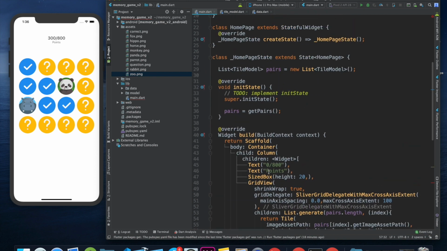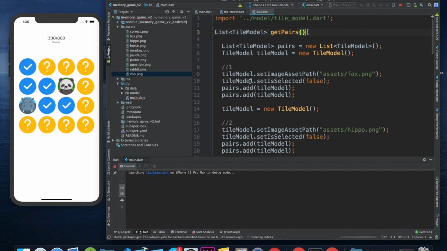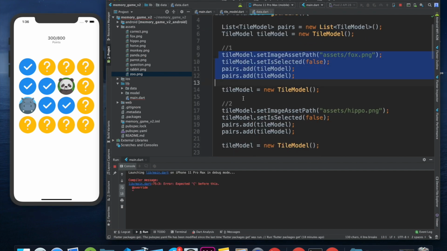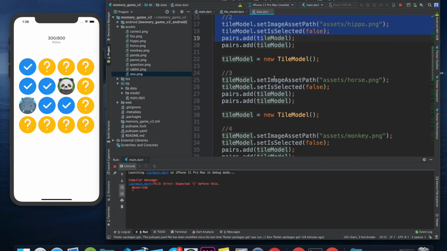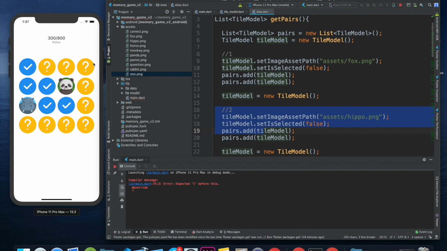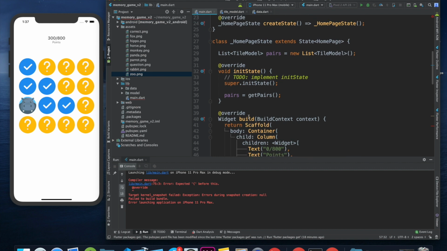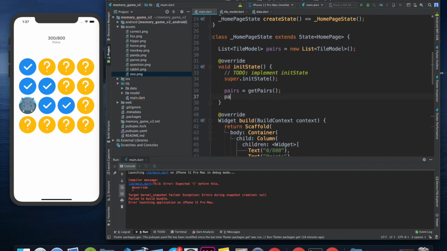The problem I was mentioning is that first of all it should be working. Let me show you what will happen: we are directly assigning these one by one. So we have firstly fox, then hippo, then horse. But we want these to be random. The thing is, it's just a one-line fix. We can type pairs dot shuffle, and done. It's going to be randomized.